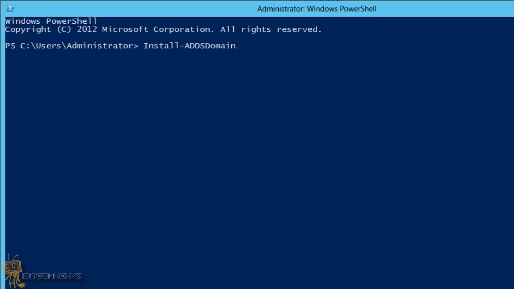And the next one is Install-ADDSDomain. Now, this command will create a new domain in an existing forest. I'm going to say it one more time, guys. This command will create a new domain in an existing forest. I don't want this one. Now, the last one is the one that I want to do, Install-ADDSForest. Now, ADDSForest will create a new forest. That's what I want to do.